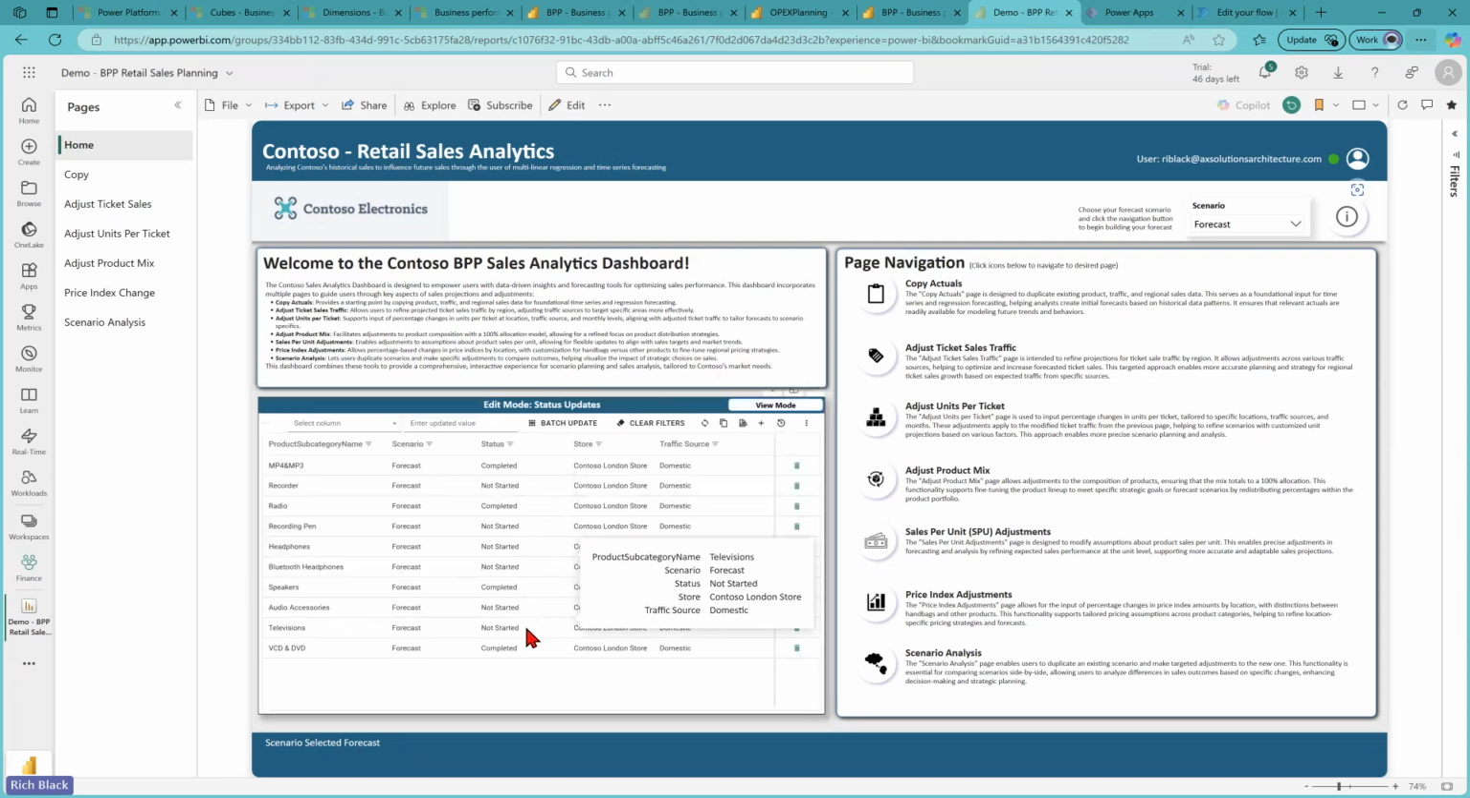So if we have a planning process that might be not started, we might want to kick that off and change it to in progress. If we've just completed one, as we saw, and it looked good, we wanted to approve it, we can mark that completed. And then in the background, this can be configured with our Power Automate workflow notifications to go ahead and begin an approval process, send email notifications, so on and so forth.